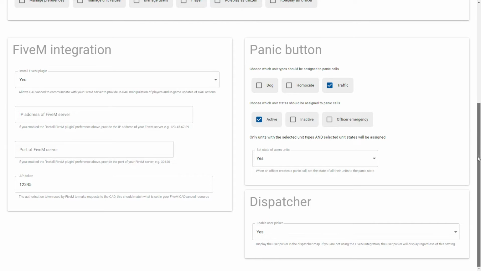The dispatcher area down here just determines, and you'll see this shortly in the dispatch screen, whether you get a user picker or not. There's two ways of selecting users in the dispatcher. You can either click on their little icon on the map, or if you've got the user picker enabled, then you've got a search box at the bottom and you can see all the users there. So that just determines whether that search box is displayed.